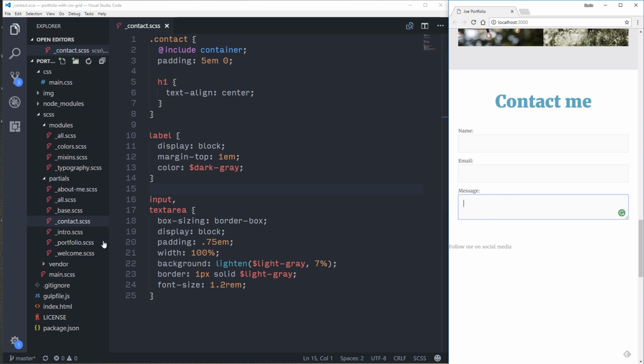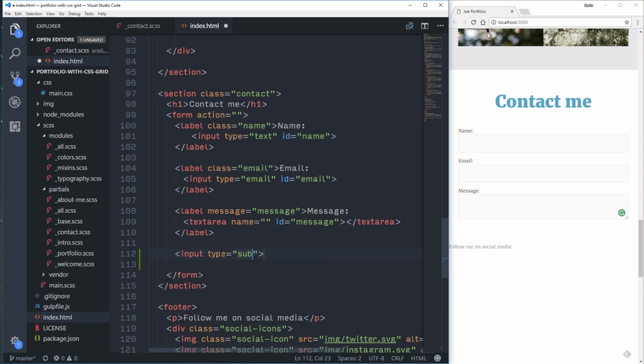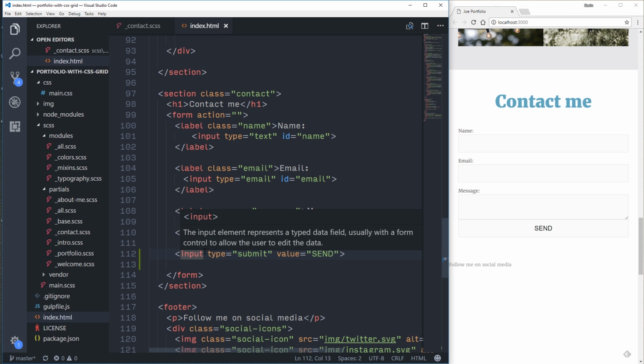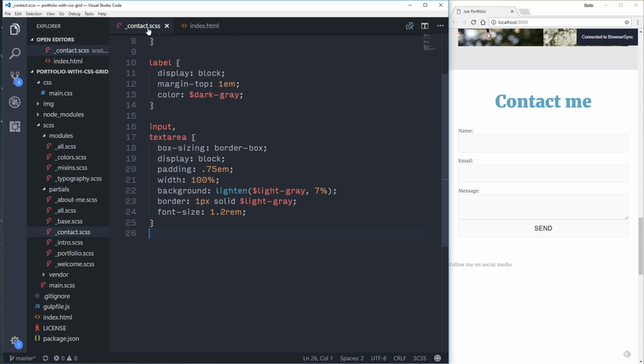We need a submit button, though, of course. And I'm going to need a new file for that, too. But let's just go back to my index. Here we need another input, except this one will be type submit, and the value will be equal to send, I think is what I want. We'll save that. Big send button there. Let's give this a class, we'll just call it button. I'm going to put that in here because it's my only button. I probably should make a different thing for that.